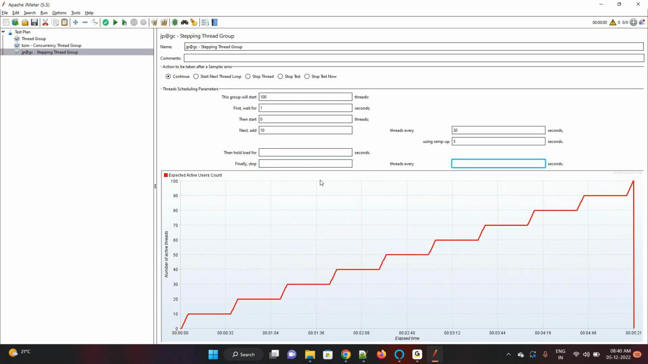Now what happened? Let's say 10 seconds: it first waits for 10 seconds, which is the startup delay. See, it waited, and this slanted graph goes from 0 to 10 seconds. Then start 0 threads means it won't start anything, it will wait. Now add 10 threads, so it needs 10 users. How to add these 10? Using 5 seconds as ramp up means in a 5 second step it has to add 10 users.